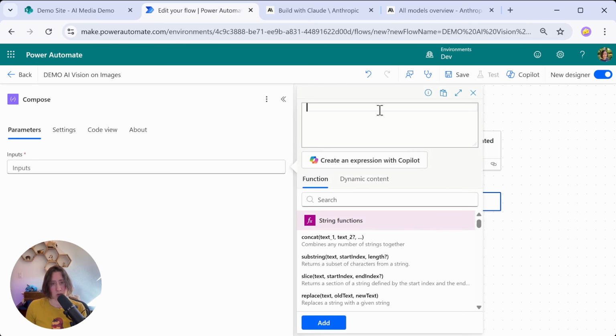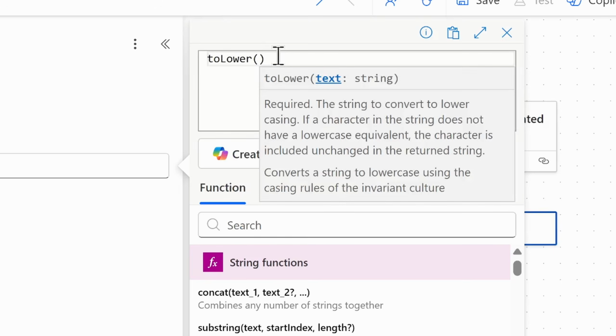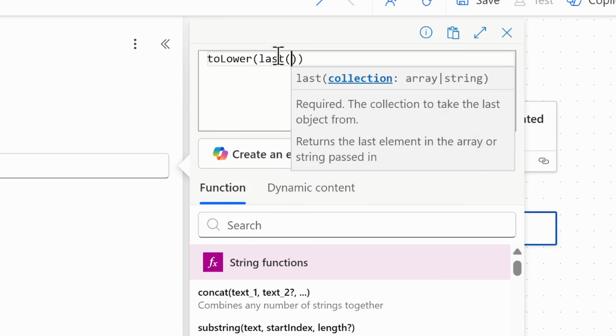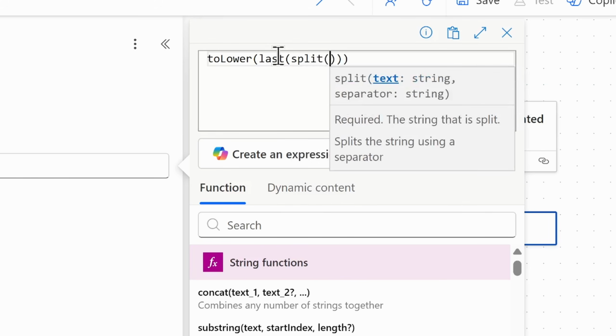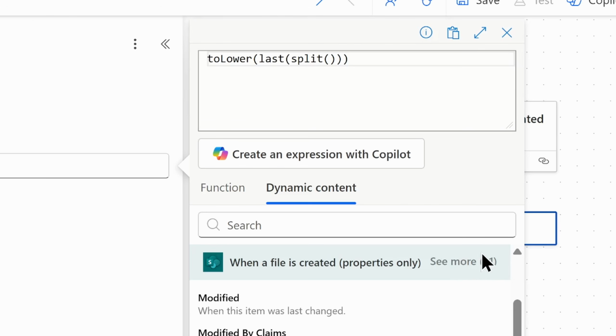And what we're going to do is we're going to split on the period in the file name. So that's going to give us the string of the file extension. And then we're going to convert it to lowercase just so that all of the file extensions are all lowercase. Our function for this is going to be toLower. That gets it in lowercase, parentheses, last, parentheses, split, parentheses. And then we're going to go to the dynamic content panel over here. The new UI likes to collapse all of the fields under this See More option here.